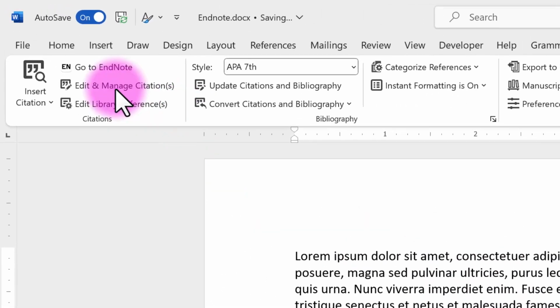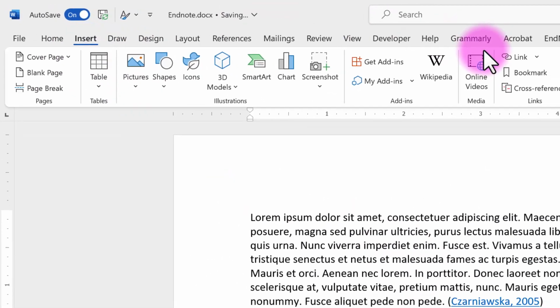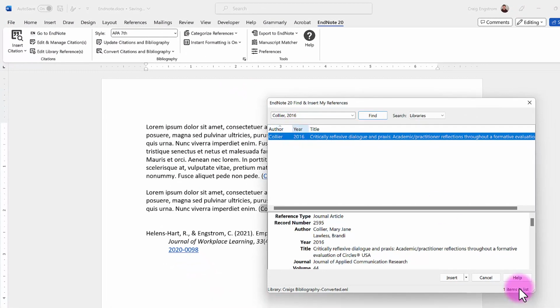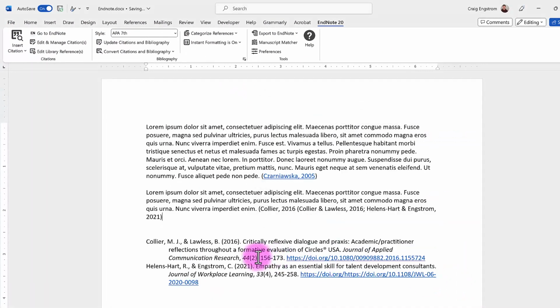Again, let's go ahead and insert this one. So I'm going to go to Insert. I'm going to go to Endnote, Insert. It's going to find that one. That's the one I want. I'm going to click Insert, and it's automatically going to keep it organized and all of that stuff.